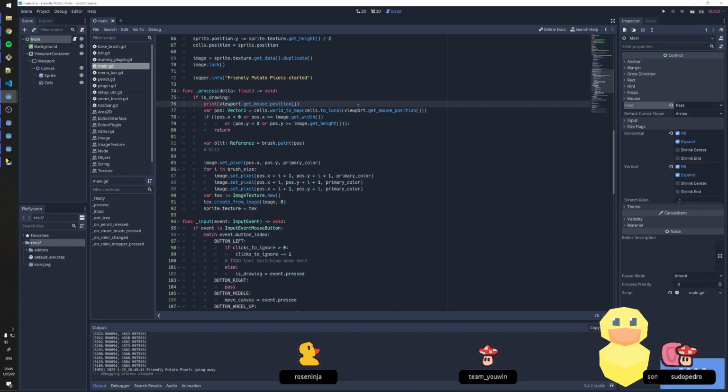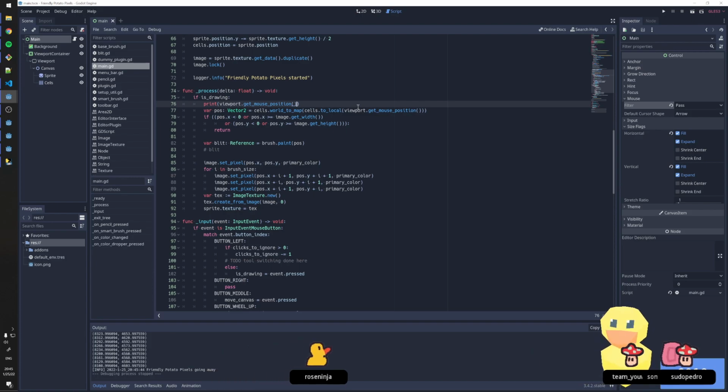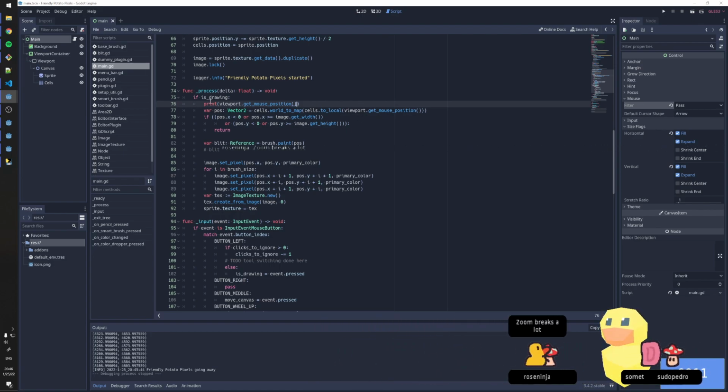Yeah, this is basically like building tools to help game developers make more games. Because I think that one of Godot's bigger problems is that it's newer, so there's just not as many tools for it. This is something that I think lots of people think exists, but no one actually uses it because it doesn't actually exist, which is a pixel art editor. Because it's hard to make work in Godot. Zooming breaks a lot? Yeah, it does.